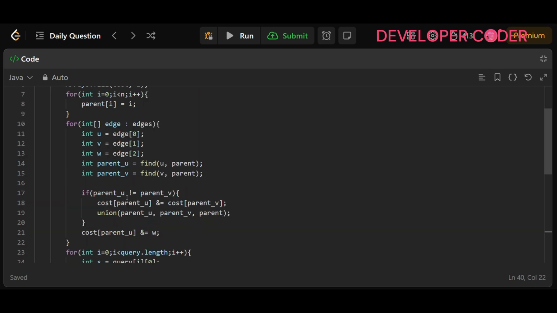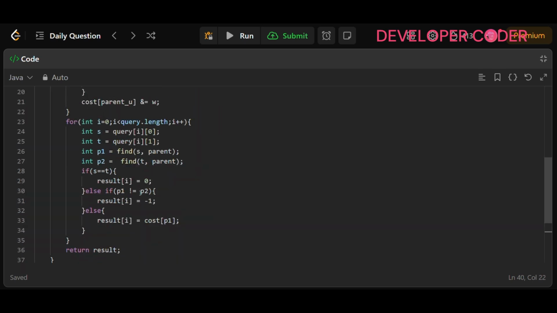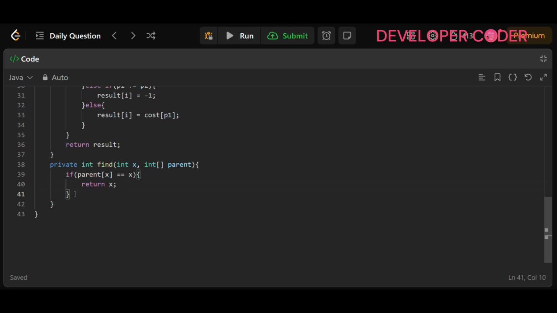After that, we are checking if both are not matching. But let's complete this first. If the parent of x is x, I'm just returning x. Otherwise, what do I have to do? I have to update. Check here, return parent of x. Parent of x I am going to update.